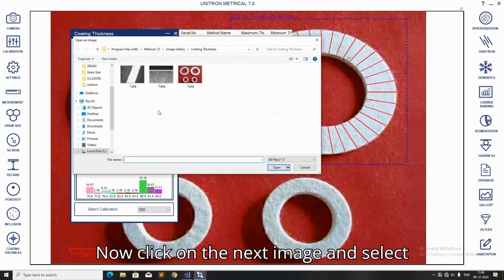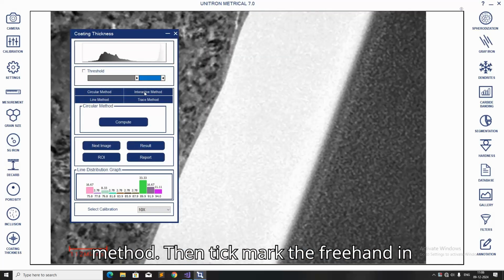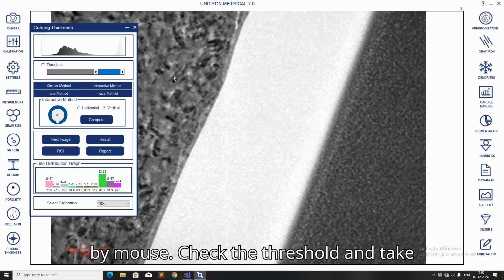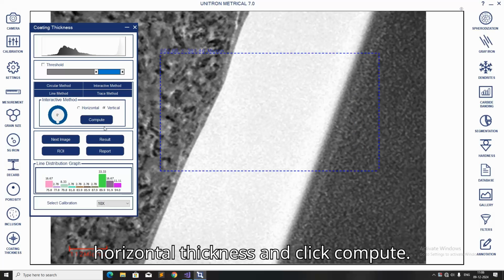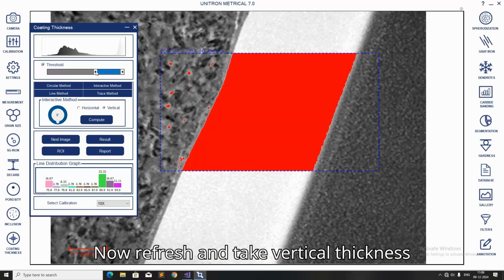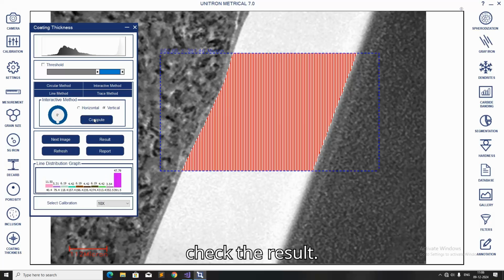Now click on the next image and select the image. Click on the interactive method. Then tick mark the freehand in the ROI button and select the region by mouse. Check the threshold and take horizontal thickness and click Compute. Now refresh and take vertical thickness and click Compute. Click on Result to check the result.